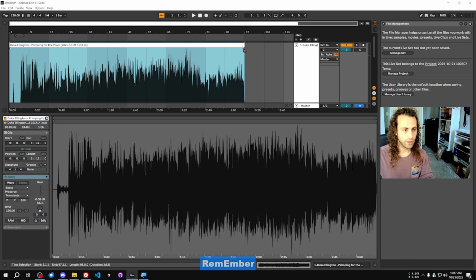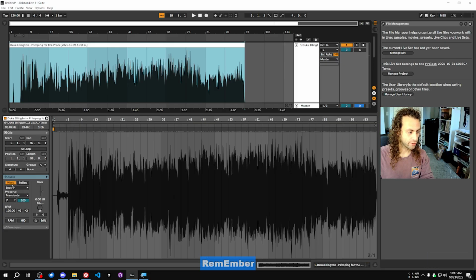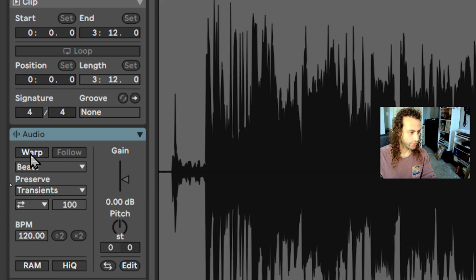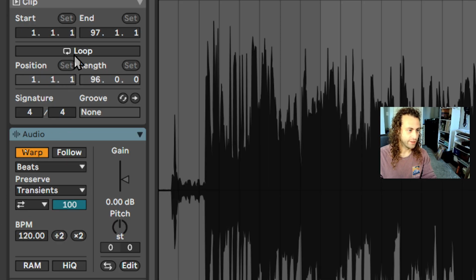One thing that really tripped me up when I was getting started is, normally this will let me pull this past this and it will just keep looping it over and over. Why is it not doing that? The reason is that warp mode needs to be on. So down here, warp mode needs to be on, and then you also need to press loop.